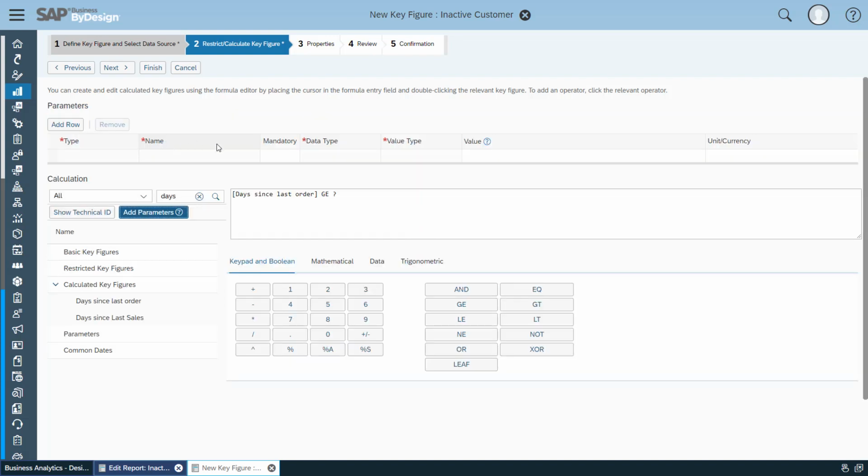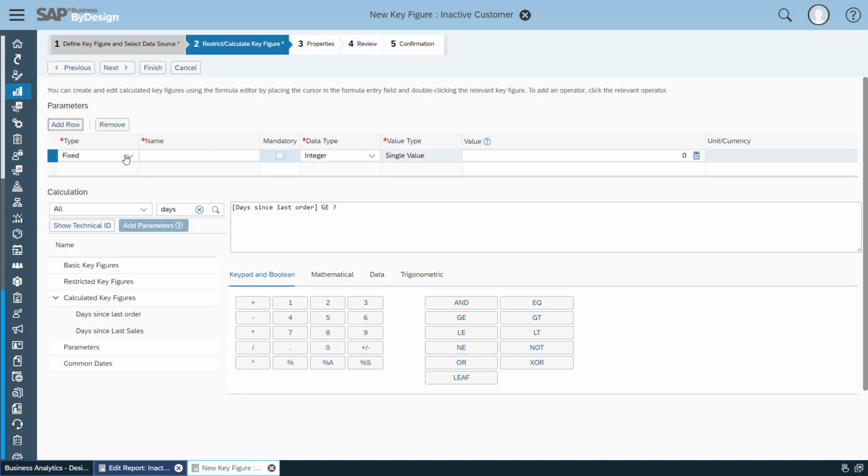We can make this dynamic, so we can interactively simulate this threshold in the selection pane. That means we now have the ability to create, for example, a variable which is called days until my customer gets inactive. Sorry for the typo. Until inactive, and the default shall be 100. So with this, we have added a new parameter, and as soon as I add it, this parameter appears here, and I can add it to my formula.